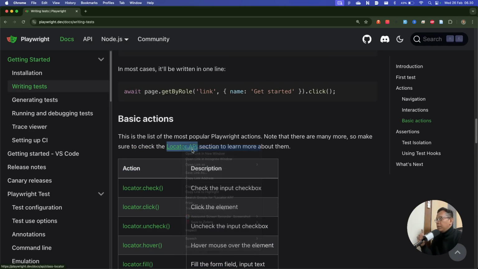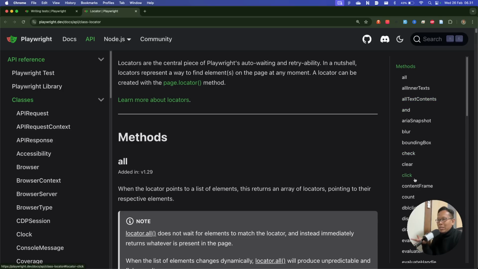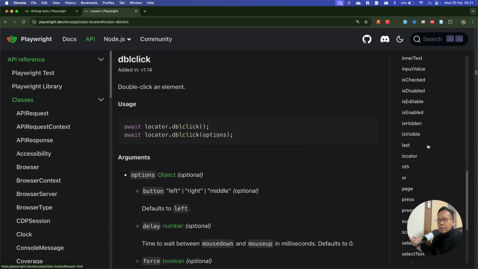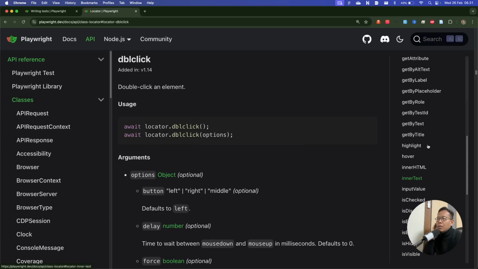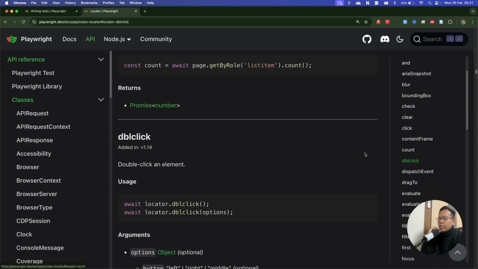But if you somehow need a more difficult action, maybe for whatever reason, double click, for example, you can have it. Yeah, there is a double click also. Right click maybe. Is there a right click here? There's no right click. This is a little bad. No right click.